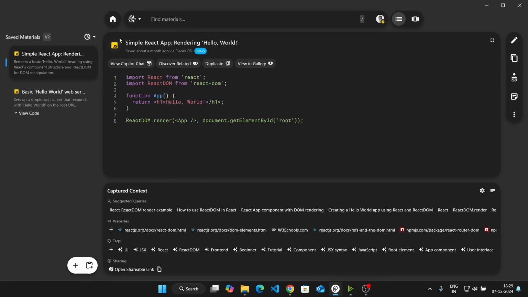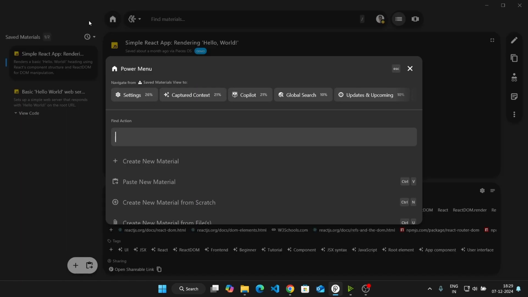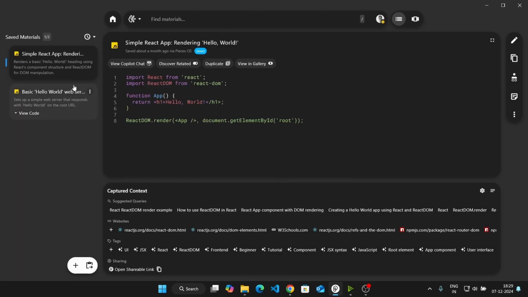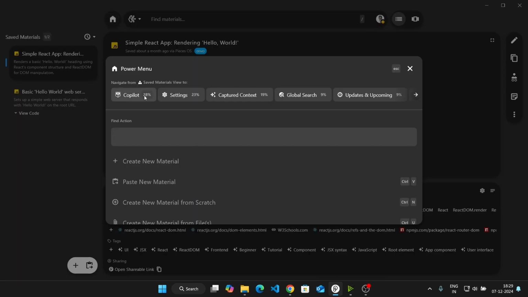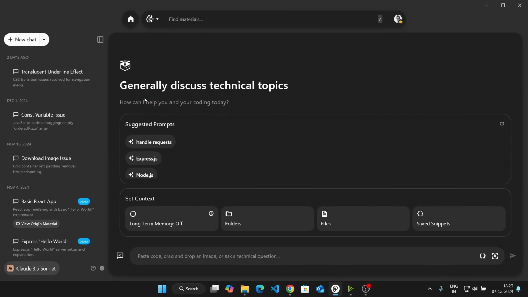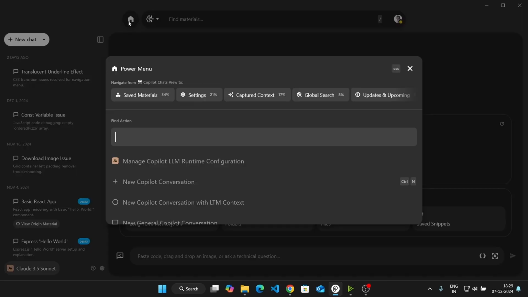So this is the Pieces window. Here you have several views, such as currently I'm in the saved materials view. So here you can just save code snippets and access previously saved snippets, like I have 2 demo snippets here. You can also navigate to the Copilot view here and access the AI chat. And there are several other views where you can see all the captured context, global searches, and you can also see all the upcoming features.